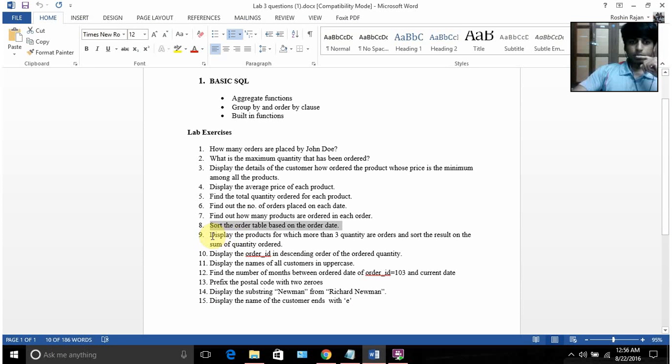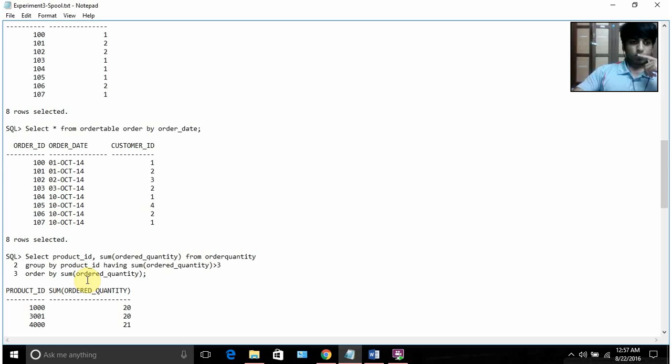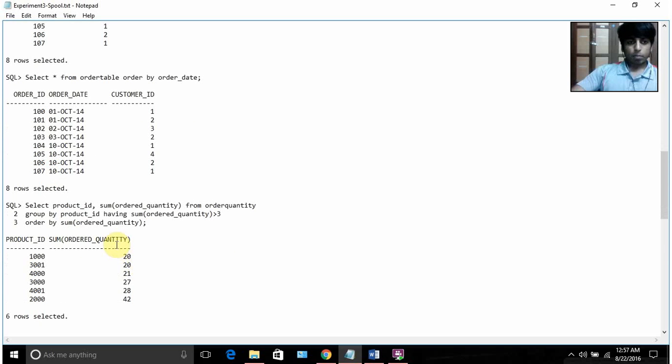Now the next question: display the product for which more than 3 quantities are ordered and sort the result on the sum of ordered quantity. First, what we need to find is the sum of ordered quantity. Once we find that, we group it by product ID. So you sum it based on the product ID, then you want to only display the product IDs where the sum of ordered quantity is greater than 3. So you are using HAVING along with GROUP BY. So group by product ID having a sum of ordered quantity greater than 3, and you order it by, that is how it is arranged in the table.